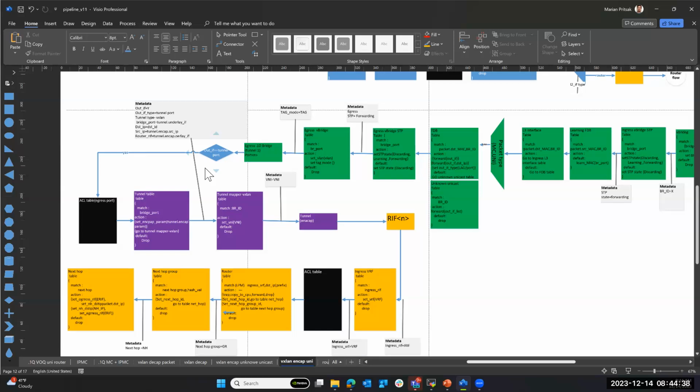Maybe the bottom table is before the encap as well. The other thing is that the table at the bottom here is before the next hop is looked up, so we don't know the outgoing port. That table cannot be attached to the outgoing port. So this flow does not look right to me, Marianne. It's the discrepancy in this.